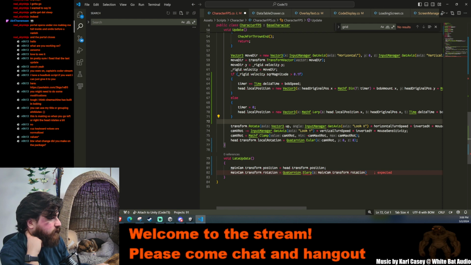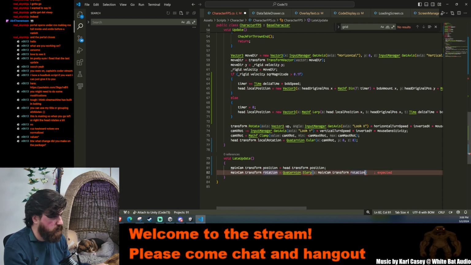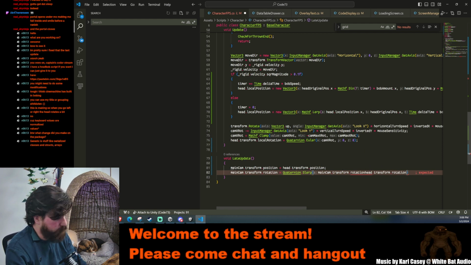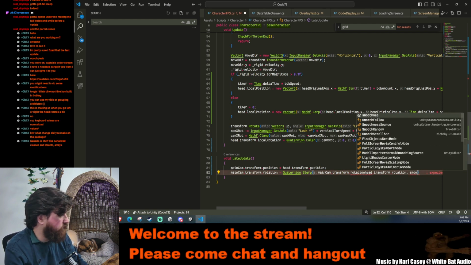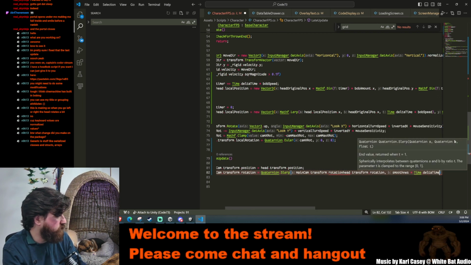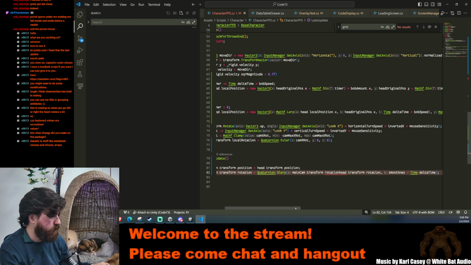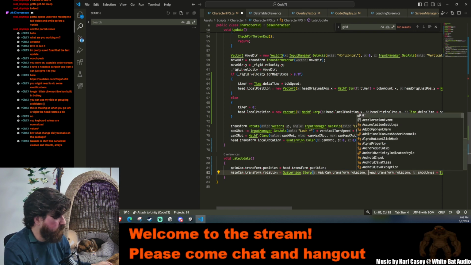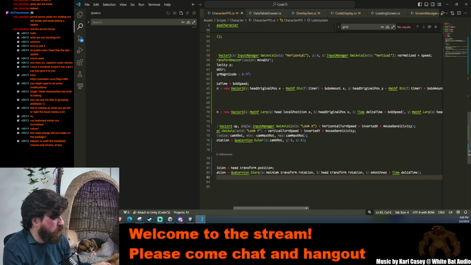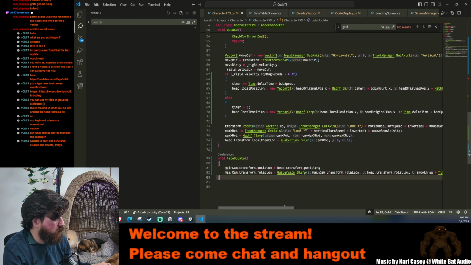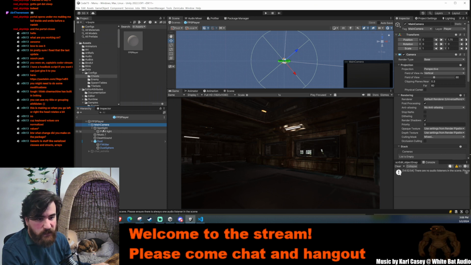Character here. Okay, so Slerp between this and then the head dot transform dot rotation and smoothness times Time dot delta time. Cool. I need to change my FPS a little bit.